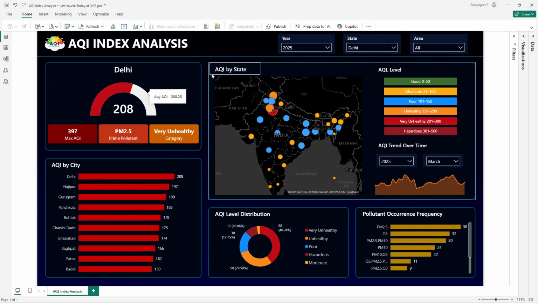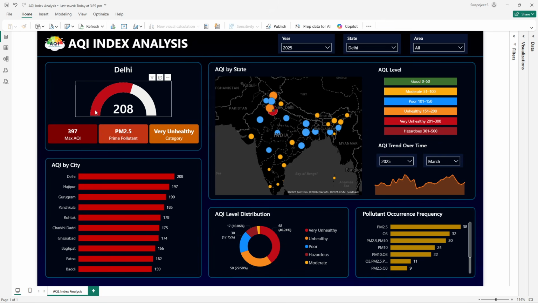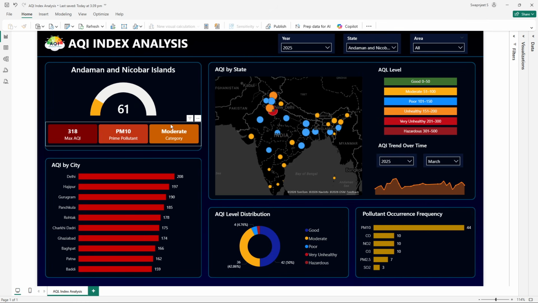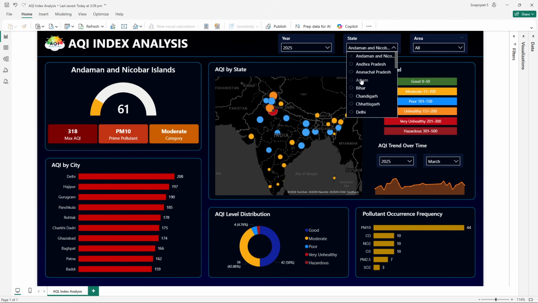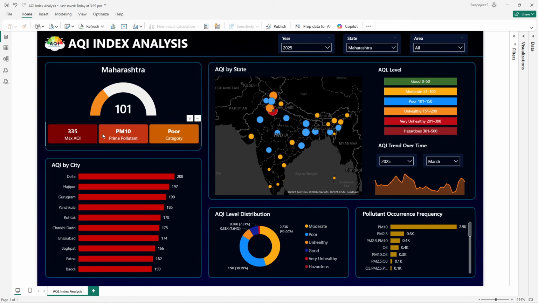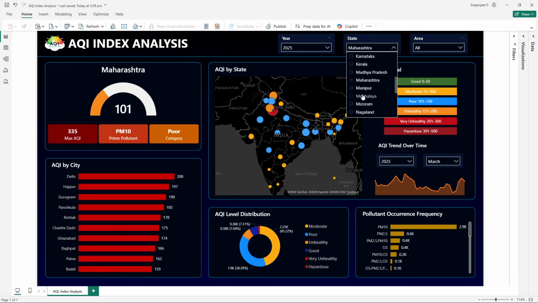For Delhi, you can see the colors available over here are dynamic. If I choose something different, let's say Andaman and Nicobar, you can see it is coming in the moderate category, and the color changes with respect to that. By looking at colors also, we will be able to know how the indexes are. For Maharashtra also it is poor, so based on that, the colors are changing over here.